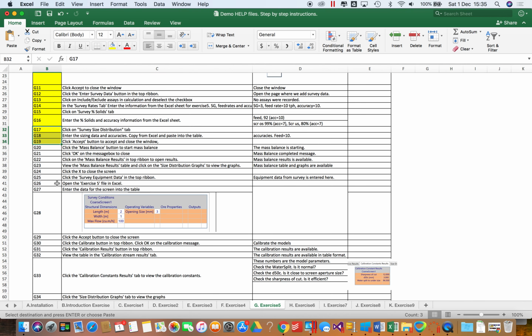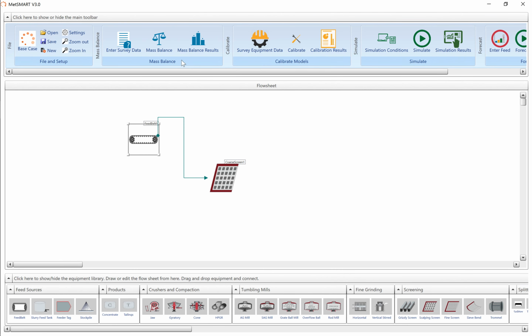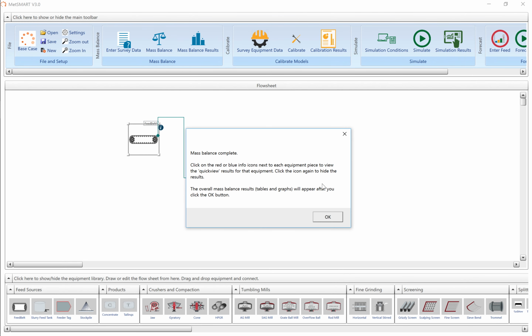Back to the demo help files. Now we're at G20. Click the Mass Balance button to start the mass balance, click OK on the message box, and then view the mass balance results by clicking at the mass balance results icon. So click on mass balance.